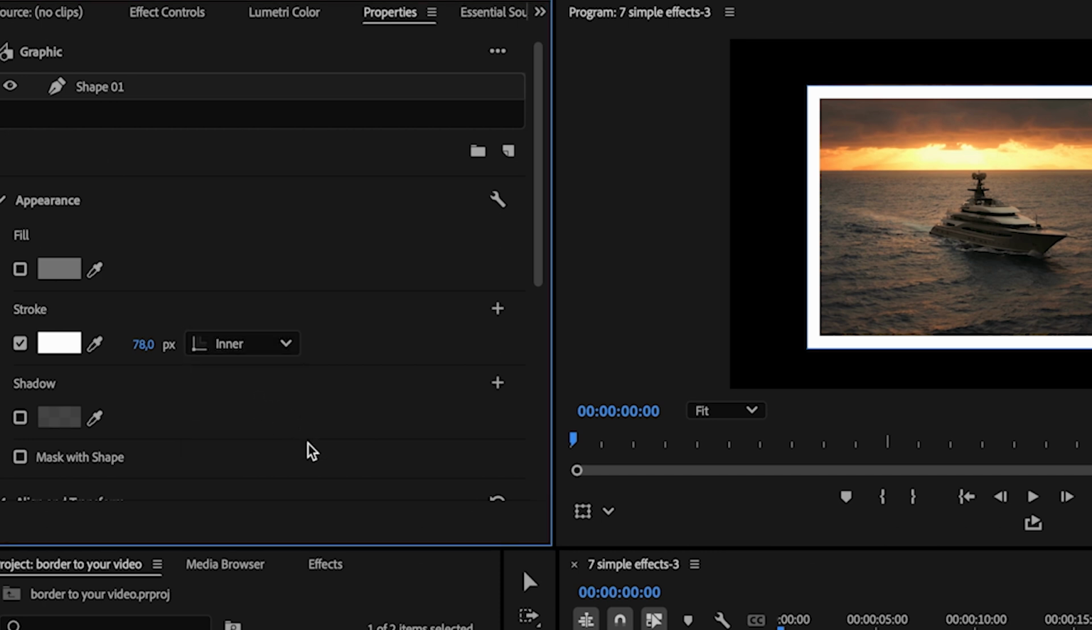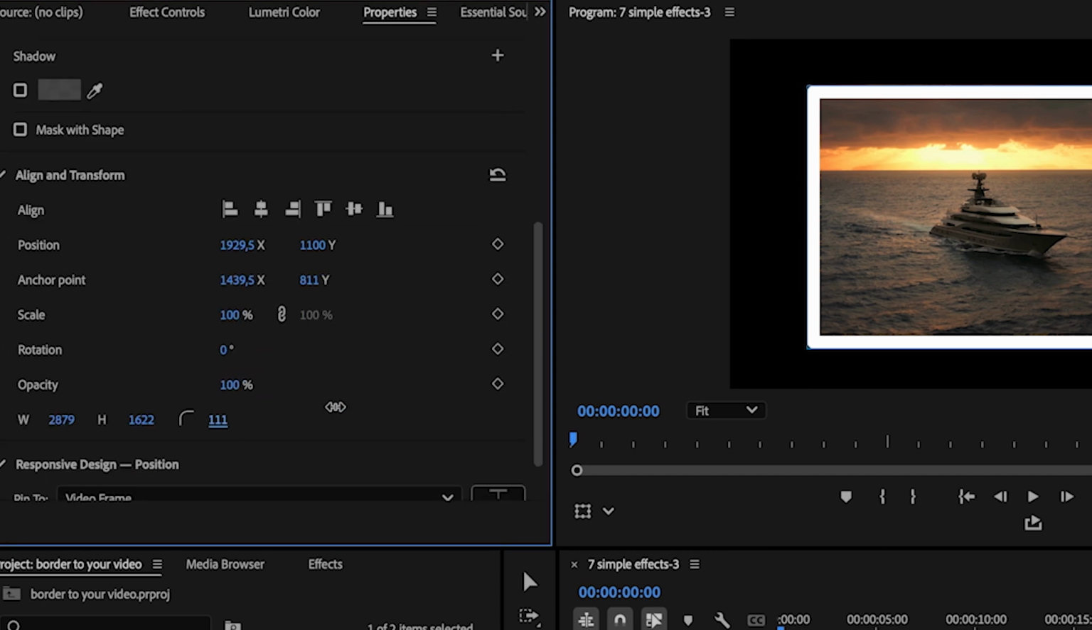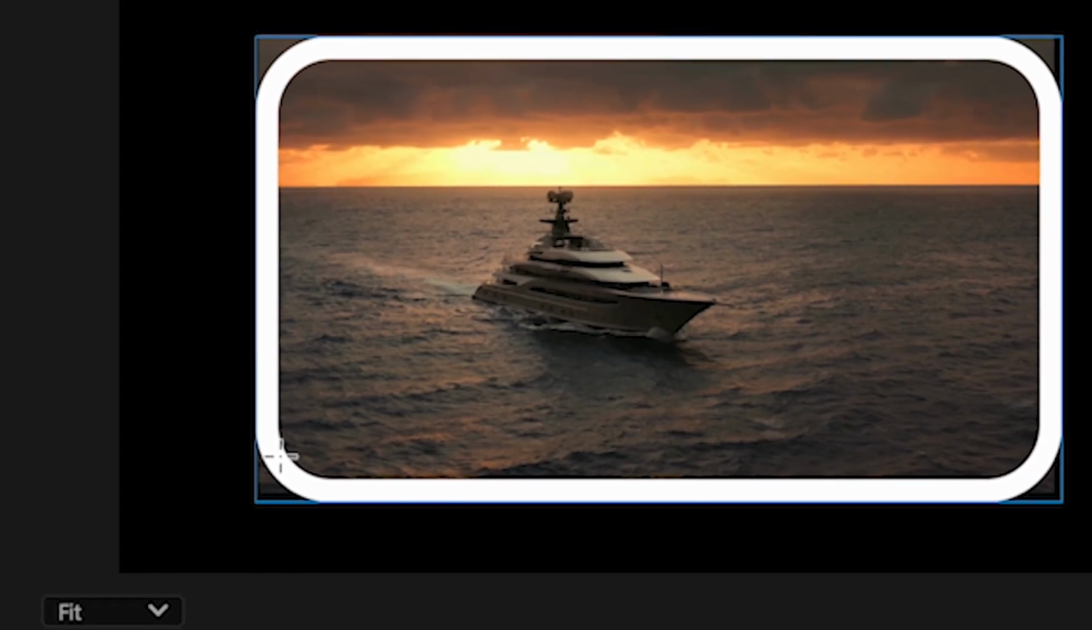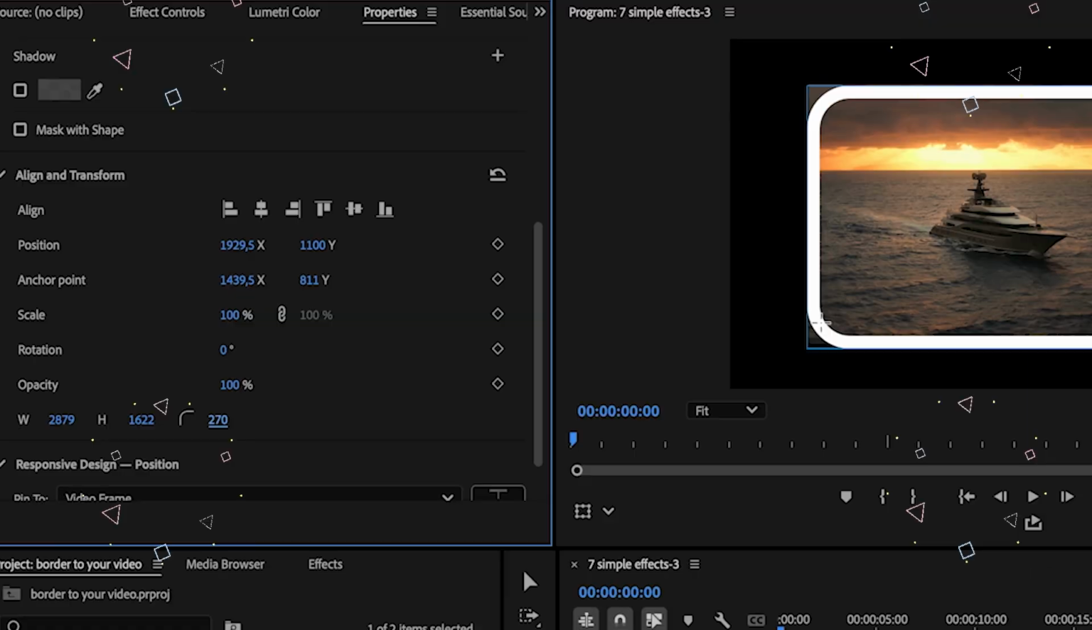Adjust the stroke thickness as needed. To add rounded corners, increase the corner radius value. Be cautious not to overdo it, as it may expose the edges of your footage.